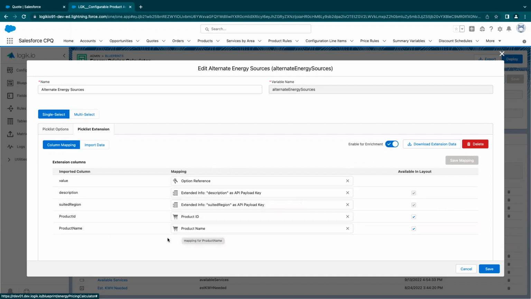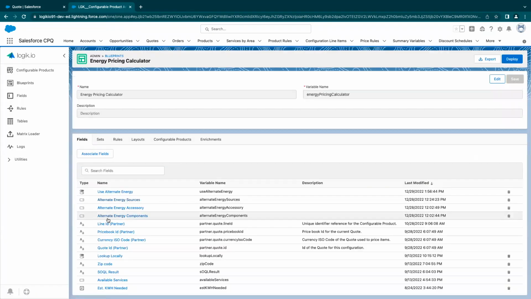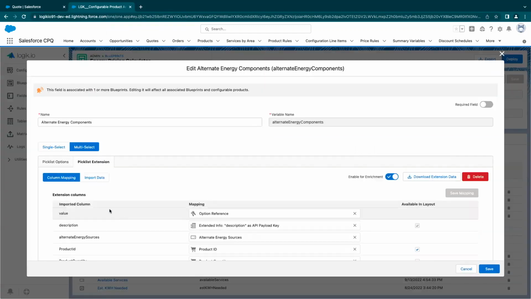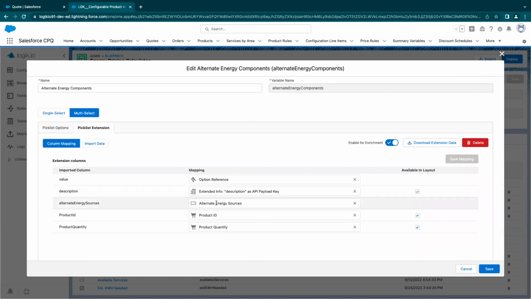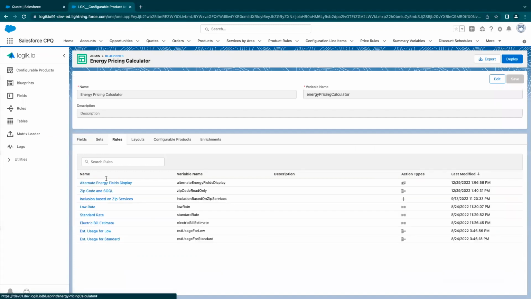And the product ID and the product name and the other product field mapping you can do, which will automatically trigger the product rules. The other two picklist extensions I defined are pretty similar. The only difference was there was a filter on alternate energy sources, again, the standard capability of picklist extensions. So this was my base setup of the fields. As you will see, there were no other rules defined here which were related to those products or that filtering or the pricing, because that is all being done through the picklist extension capability.